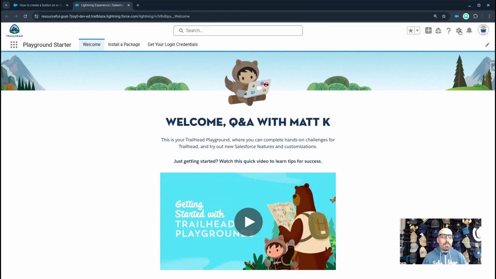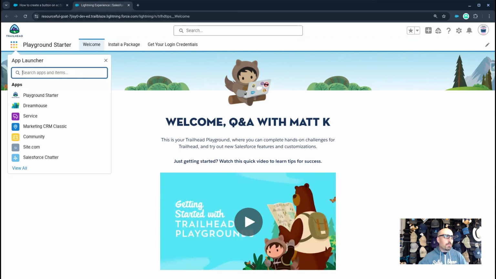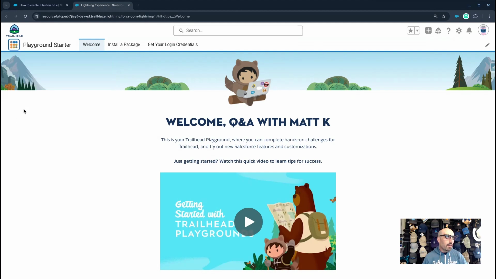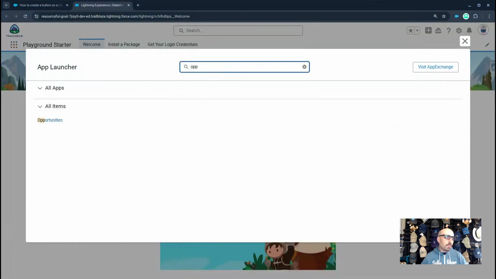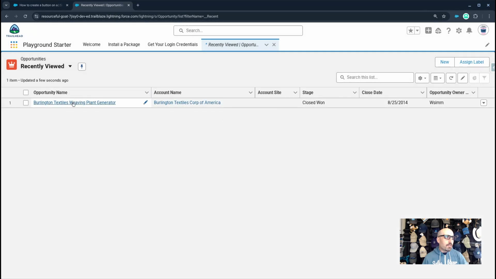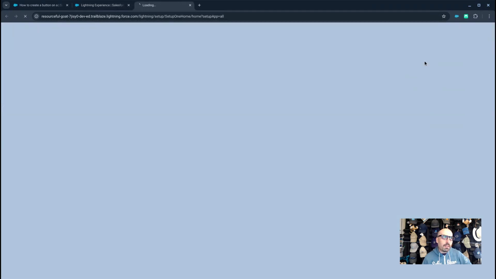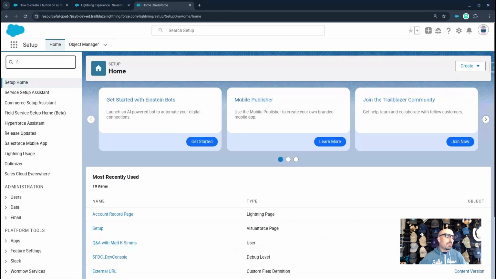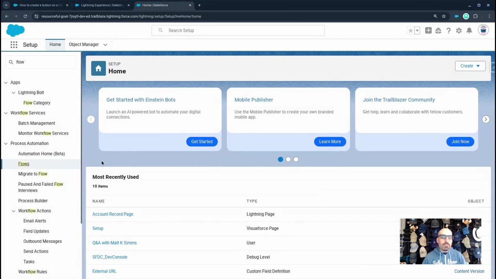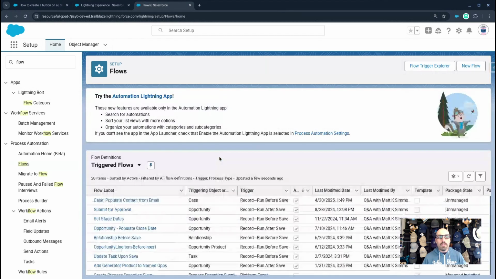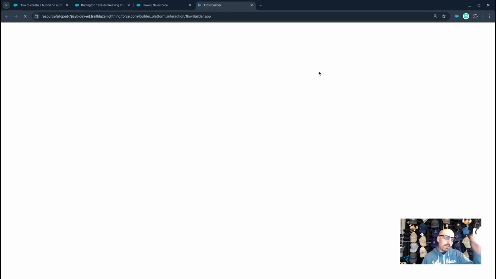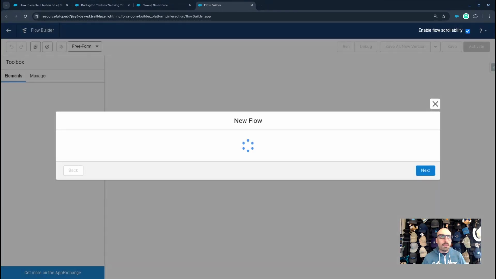I'm going to build this for opportunities. Let's do what this person asked for. Opportunities. Here we go. And while that loads, I don't think they mentioned the name of the button. I'm going to go ahead and open up Setup because that page is taking a while to load, and we'll jump to flows. And it's going to be a screen flow, because we want to show stuff on the screen and a human is clicking the button. So I'm going to click New Flow, and let's see if I can make this work.